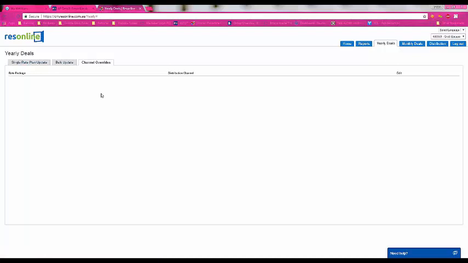This will fill up when you actually set up a channel override. So a channel override is, for example, saying to the system you want to put a stop sell on Christmas this year for Booking.com or for Expedia, because you don't want to sell anything just to that one channel, or you want to increase or decrease the rates for a certain channel. It's not going to affect anyone else. It's just going to affect that channel.